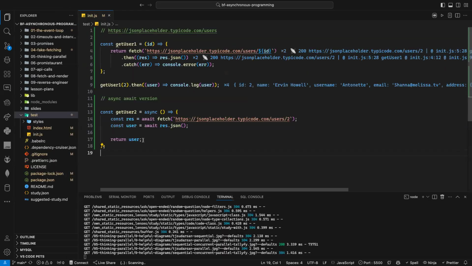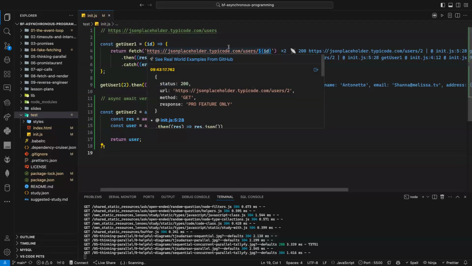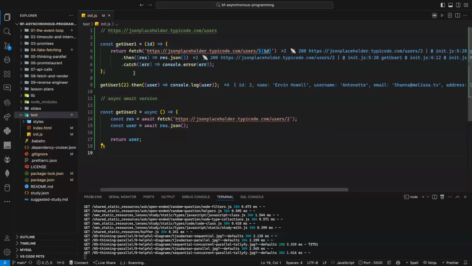So let's go back again. As you can see, here in this function getUser1, I'm just returning a promise, fetch, I'm passing the URL, then I'm saying .then and .catch. Of course, you know what this is. But in this approach, as you can see, it's a bit different.